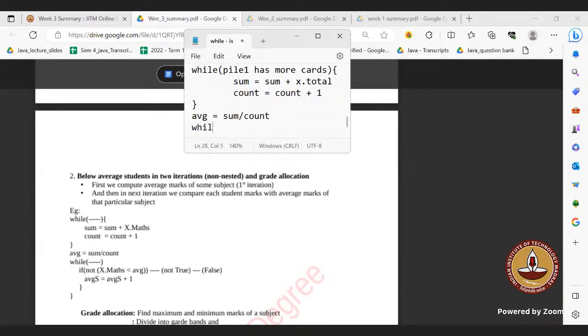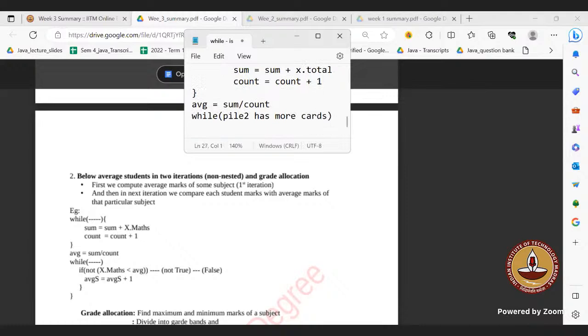In order to find the number of students who have got below the average marks, what other while loop do you have to use? You have to check whether each and every student's total is greater or less than the average. So how to check? While pile 2 has more cards, you will check.